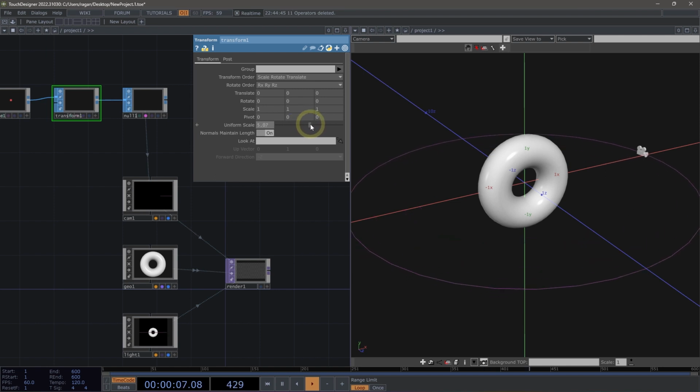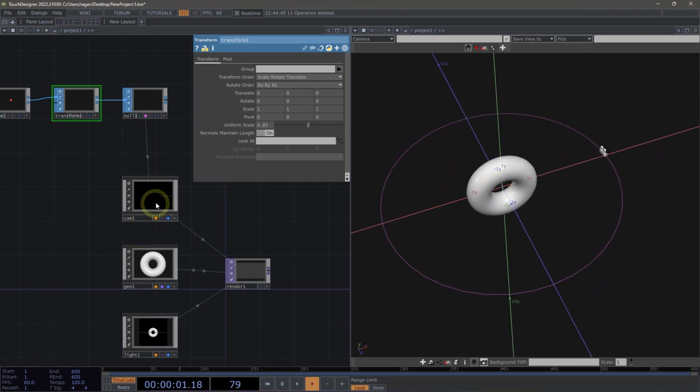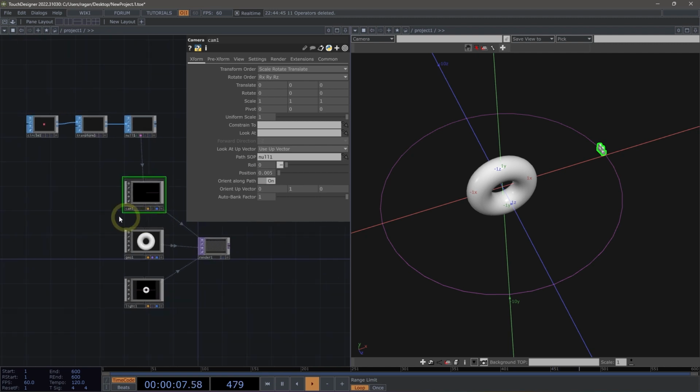Now this is pretty great. I really like what's happening here because now if we head back to our camera component, we'll see that we have this position slider, and that's going to allow us to animate our camera along our path. Now the only disadvantage that we have at this particular moment is that our camera is not looking at our geometry, and we can fix that pretty easily.